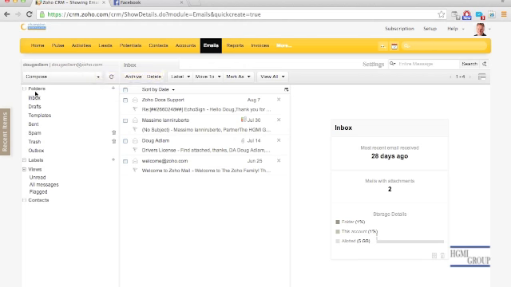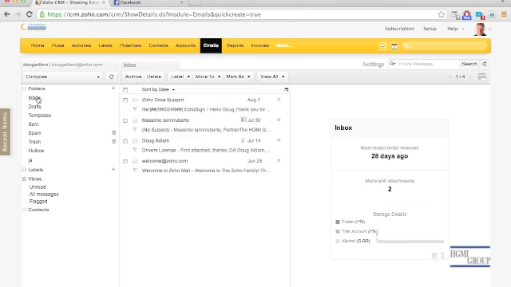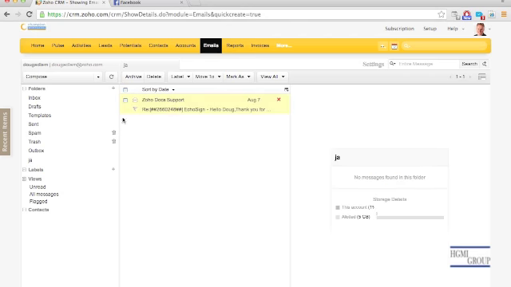Anyways, as you can see, along the left are all your folders. Now you can create new folders by clicking the plus sign. You just write in the folder name and click enter, and there's a new folder. You can sort things into those folders quite simply by dragging and dropping, like so, and now that is in the JA folder.